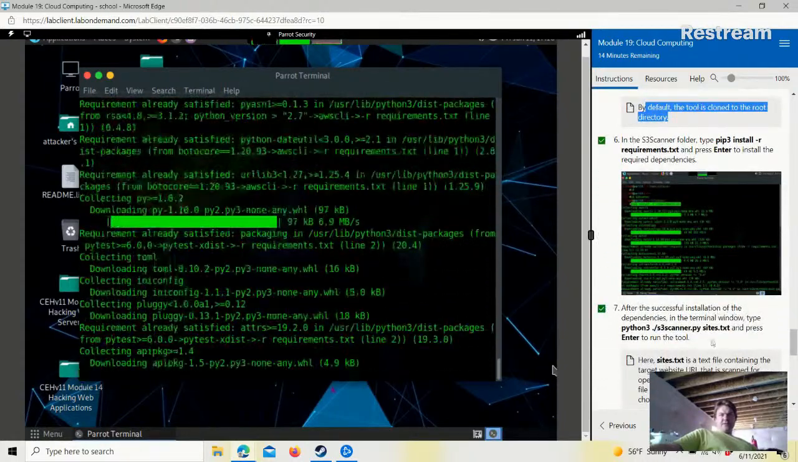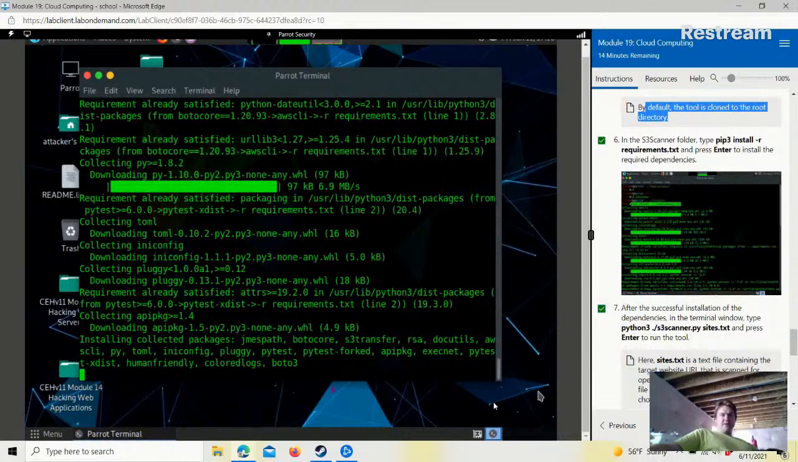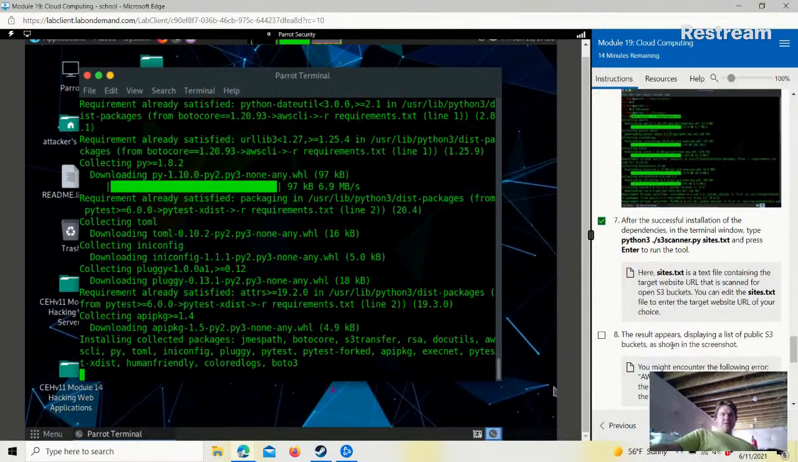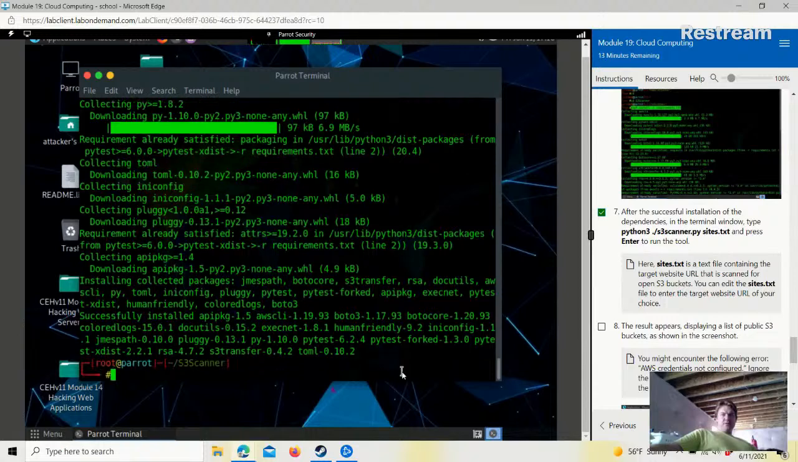After the successful installation of the dependencies, in the terminal window type python3 ./s3scanner.py sites.txt.